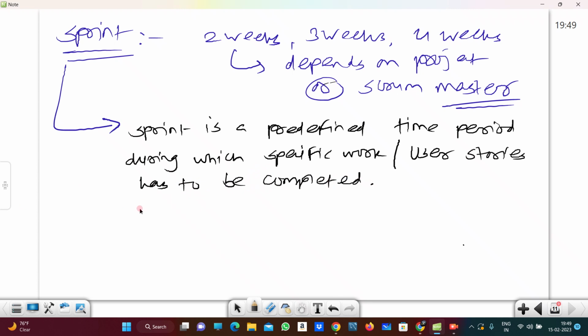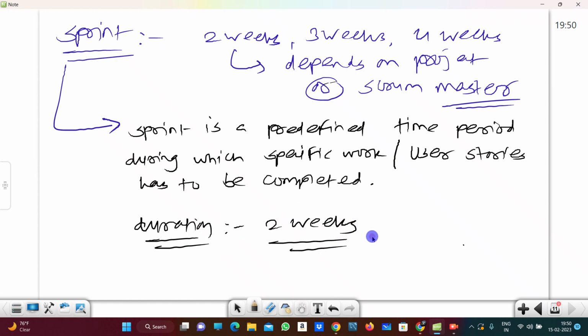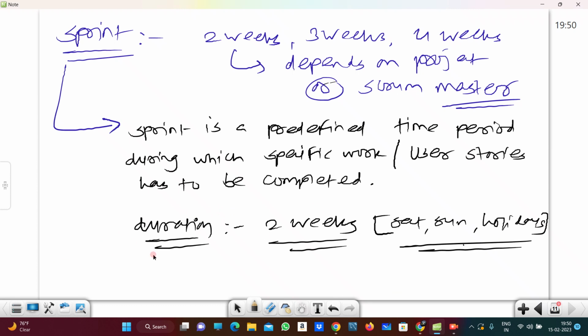So that is nothing but the sprint. The duration of a sprint, in my organization, we follow a 2 week sprint. It includes holidays also, Saturday and Sunday are included in the sprint duration. So this is nothing but the sprint. So 2 weeks is nothing but a 15 days sprint. In that 15 days we have to do the module wise work.